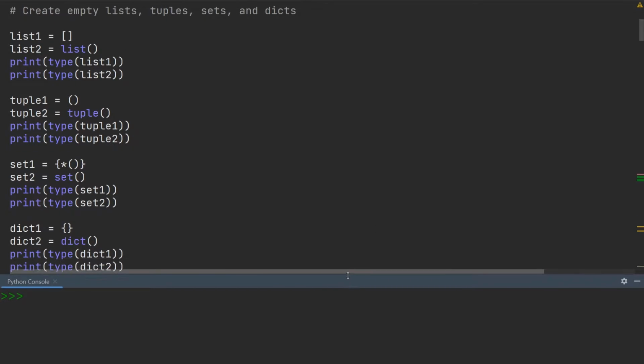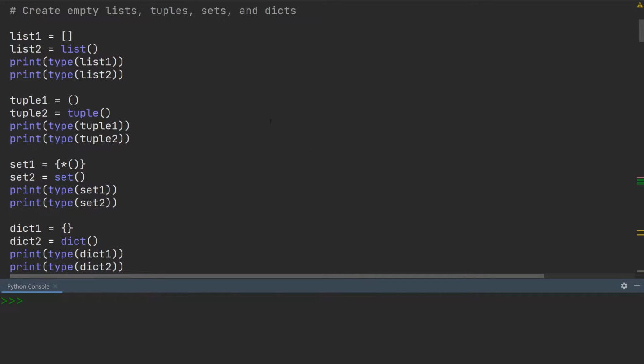And we're going to start off by creating some empty lists. If we want to create an empty list, all we need to do is write a pair of empty square brackets. An empty tuple needs an empty pair of rounded brackets. For an empty set, you need to write something slightly strange. So over here, you need to write these curly braces. And inside the curly braces, you need to write a star and a pair of rounded brackets. And for a dictionary, all you need to do is write a pair of these curly braces.